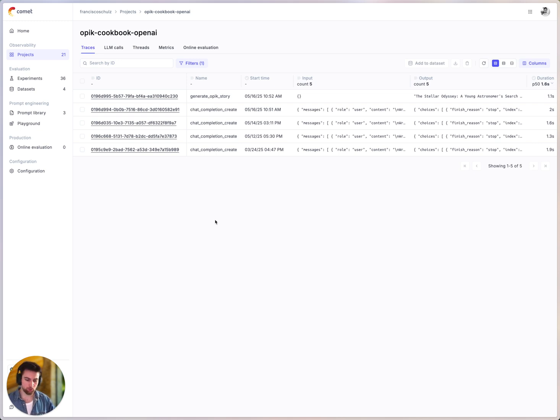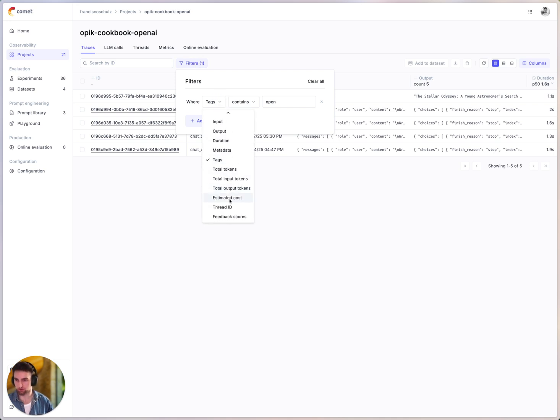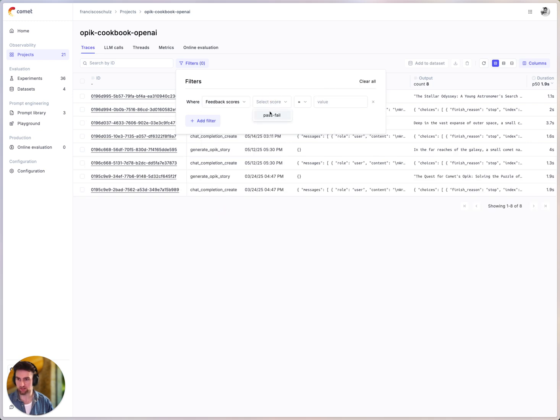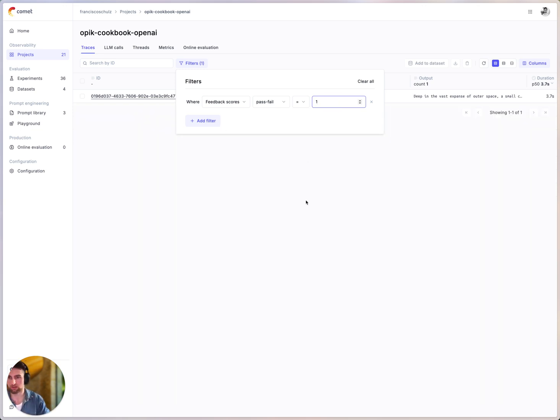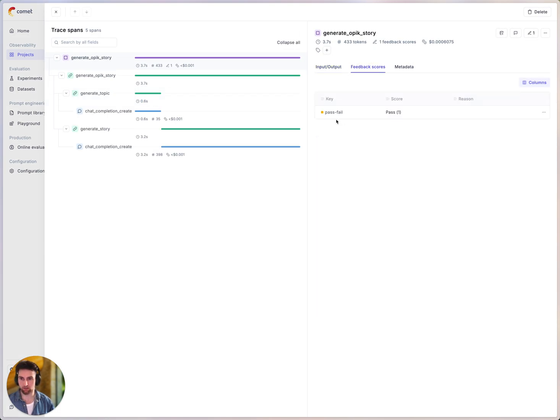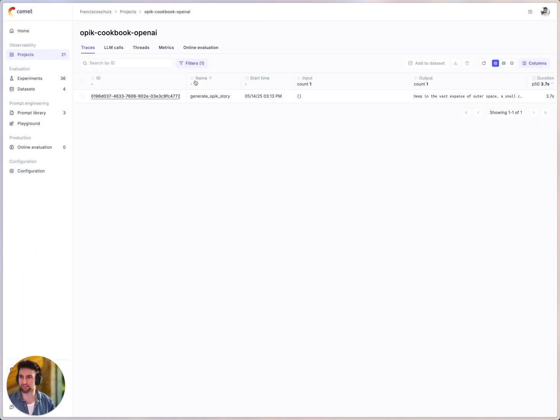Later on, when you are using feedback scores, you can even use the filters that are here to select feedback scores and select only the traces that are above a certain threshold, that have done particularly well. In this case, I added a pass-fail metric for this particular trace, which we will discuss later on. This was just to show you the filter option here.